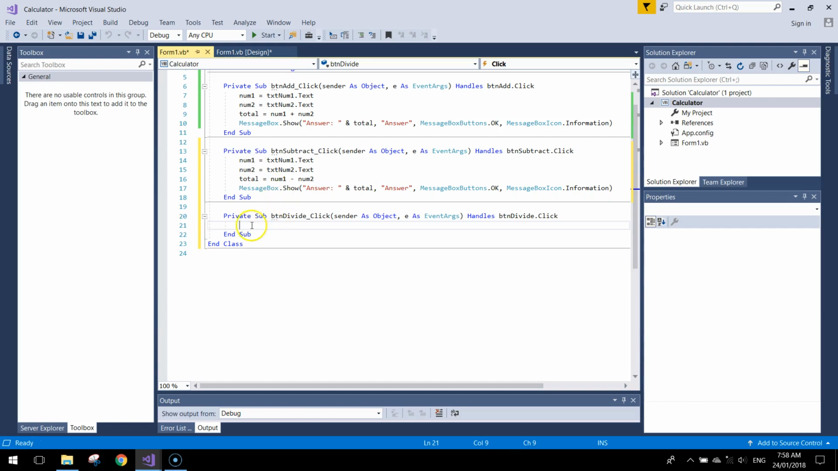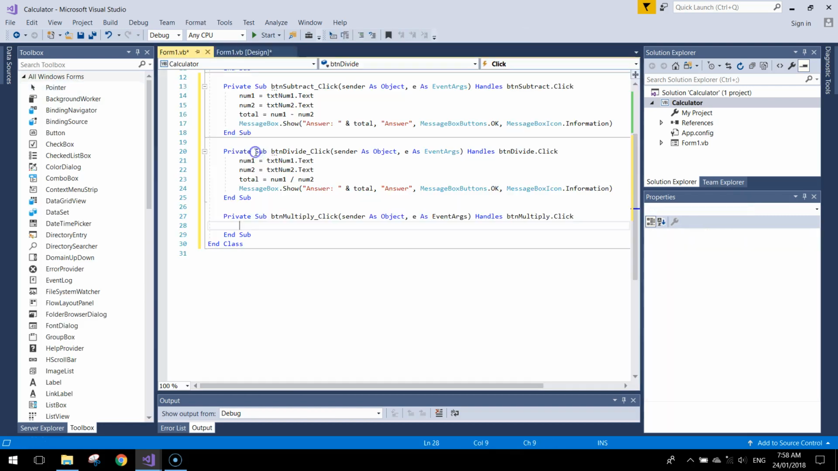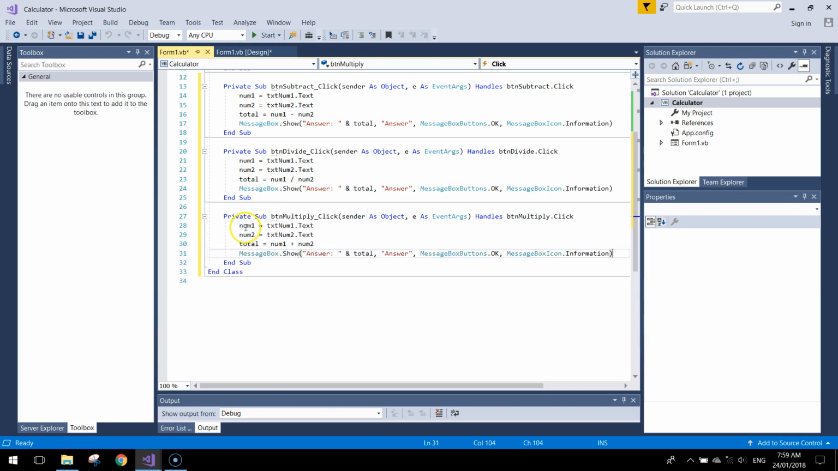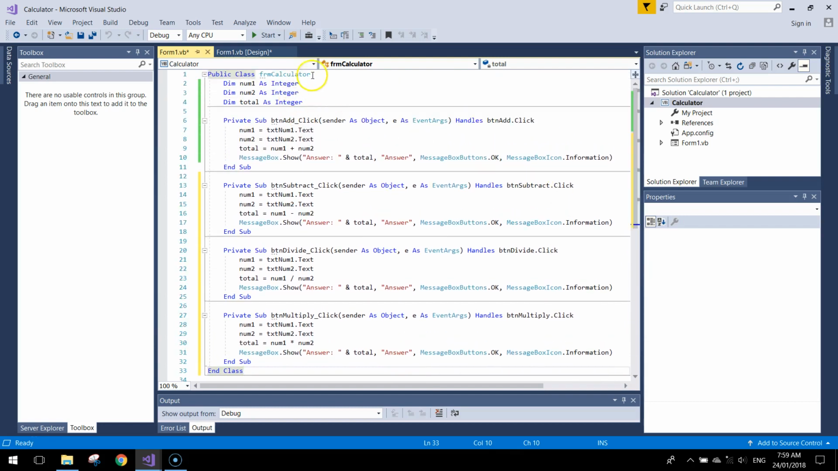Just double click on divide. Down here we'll paste in that bit of code, and obviously the total is what we need to change. It's num1 divided by, so do the / num2. Alrighty, last one, multiply just here. So paste in the code, and it's going to be for total num1 times num2. So do a little asterisk there. Everything else is exactly the same. So there's our code. Just double check that you've got the same code as me. It's very simple, that one.